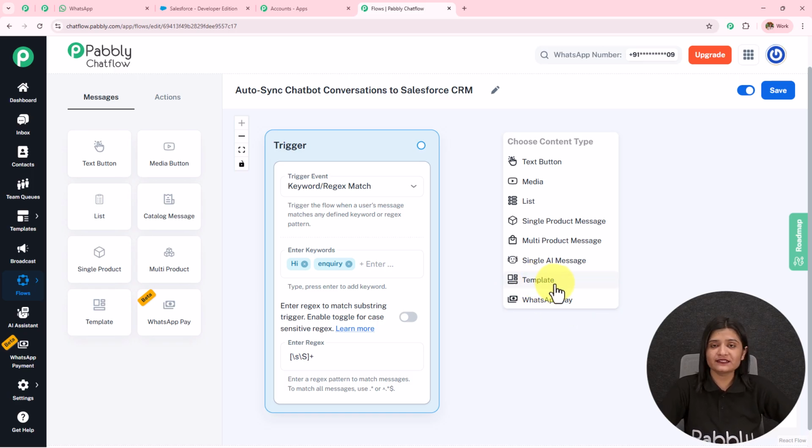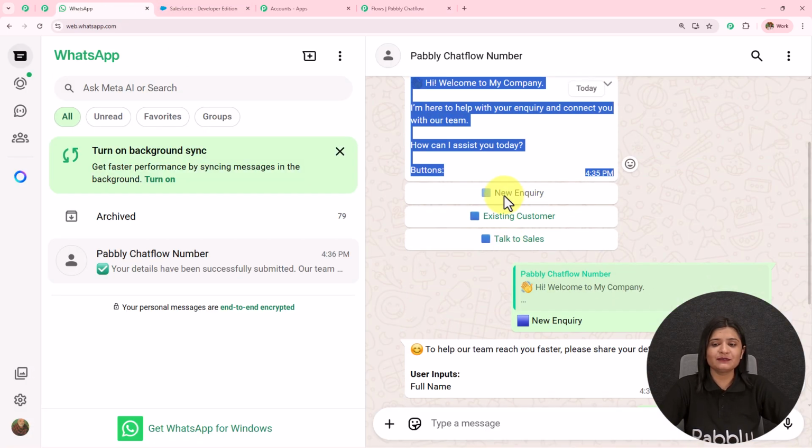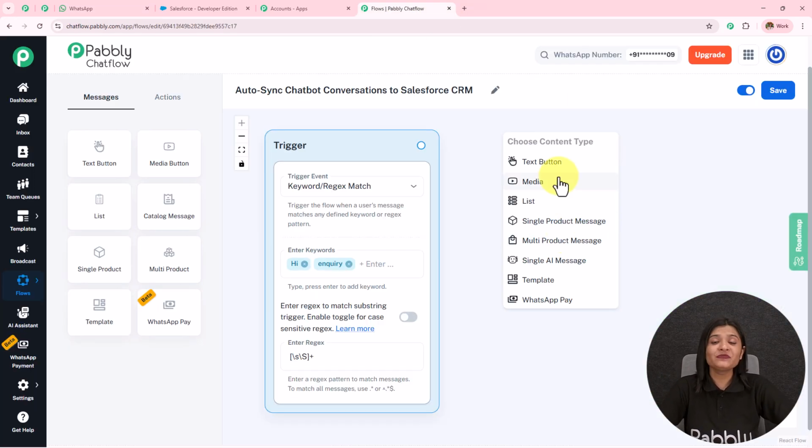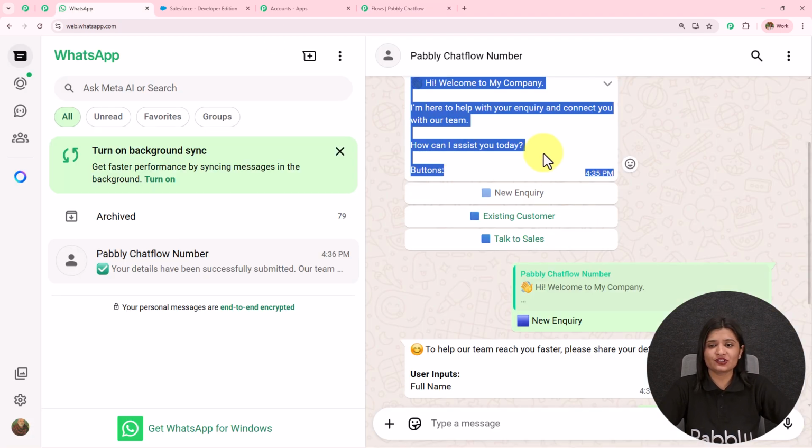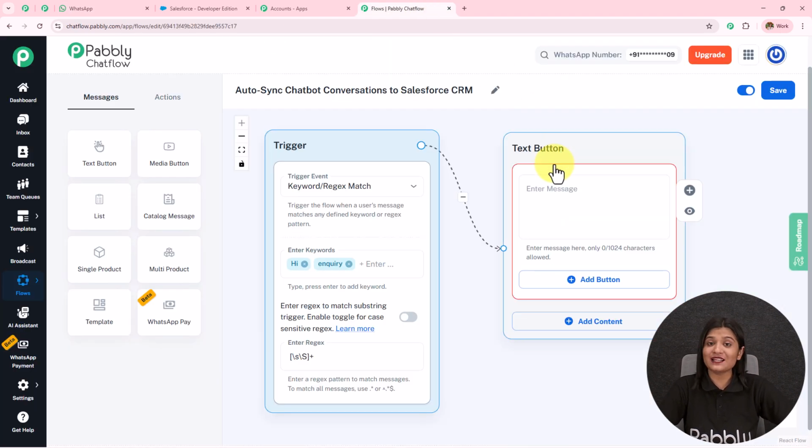This is made for the payment. This is the pre-designed message format. This is the AI generated message. We have the single product and multi-product when you want to send that. We have the option of list. So if I open my WhatsApp over here, you can see the buttons. Now if you want to provide more messages, more options to your customers, you can use this list option. We have the media. When you want to send the image, audio, video, file, or the document, you can use this media. And when you want to send a simple message like this, you can use this text plus button.